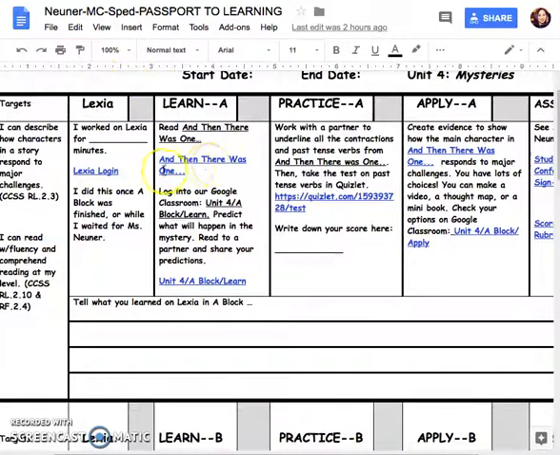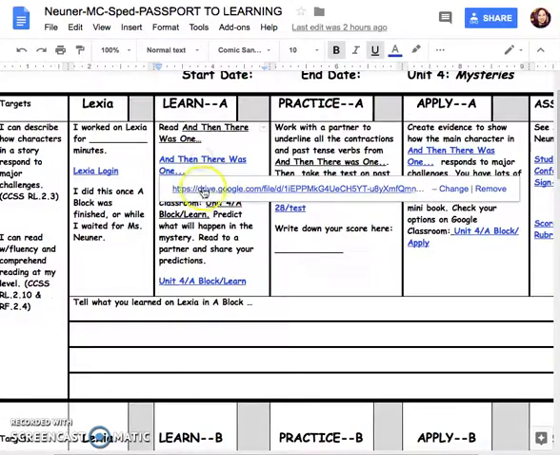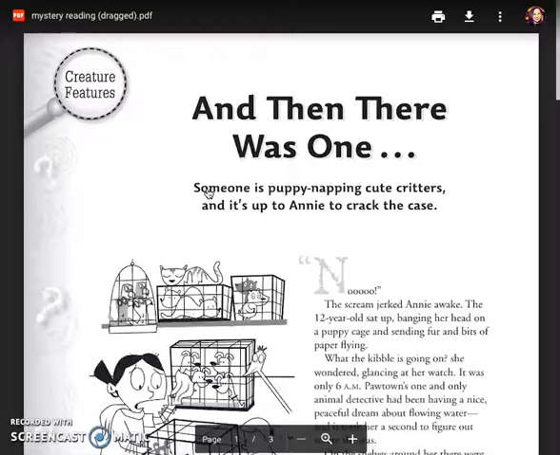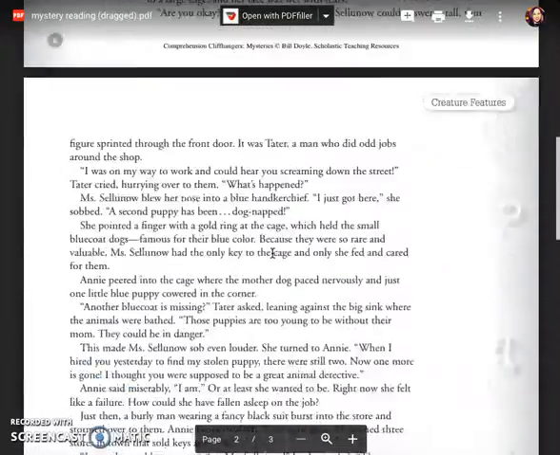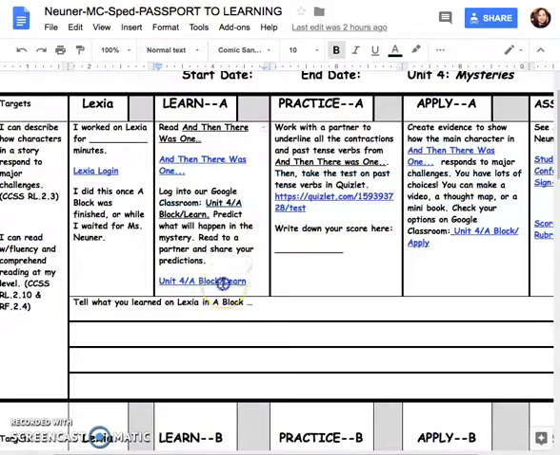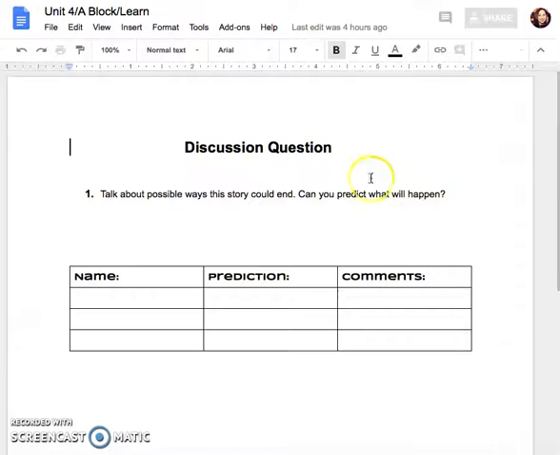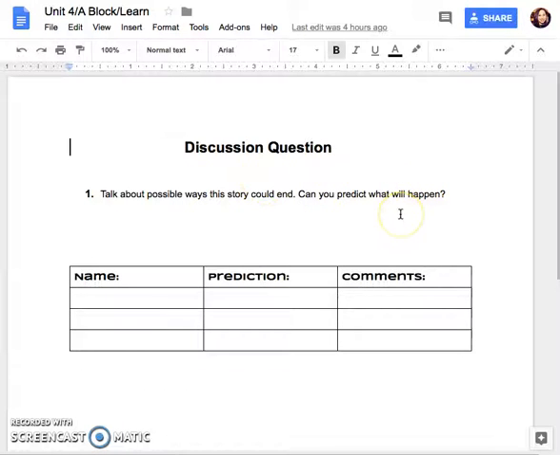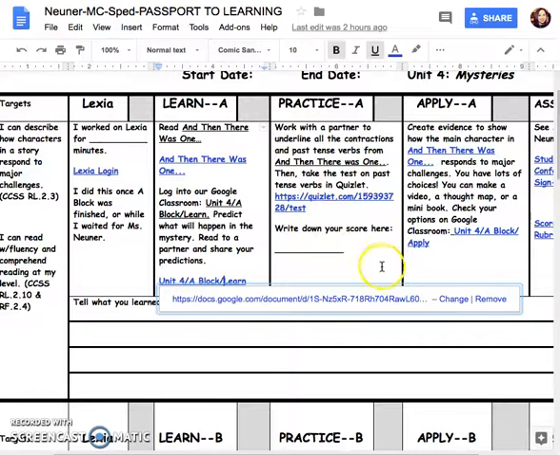The first activity that I wanted them to do was start with the "And Then There Was One" story. This is a short mystery story. And I wanted them to start off just by reading this story and then going to our Google chat page. This is shared with the whole class where they predict what will happen next. So the story was stopped at a place where students could have the opportunity to predict who the culprit is or where the story is going to go. And they could put their name, prediction, and then some comments.